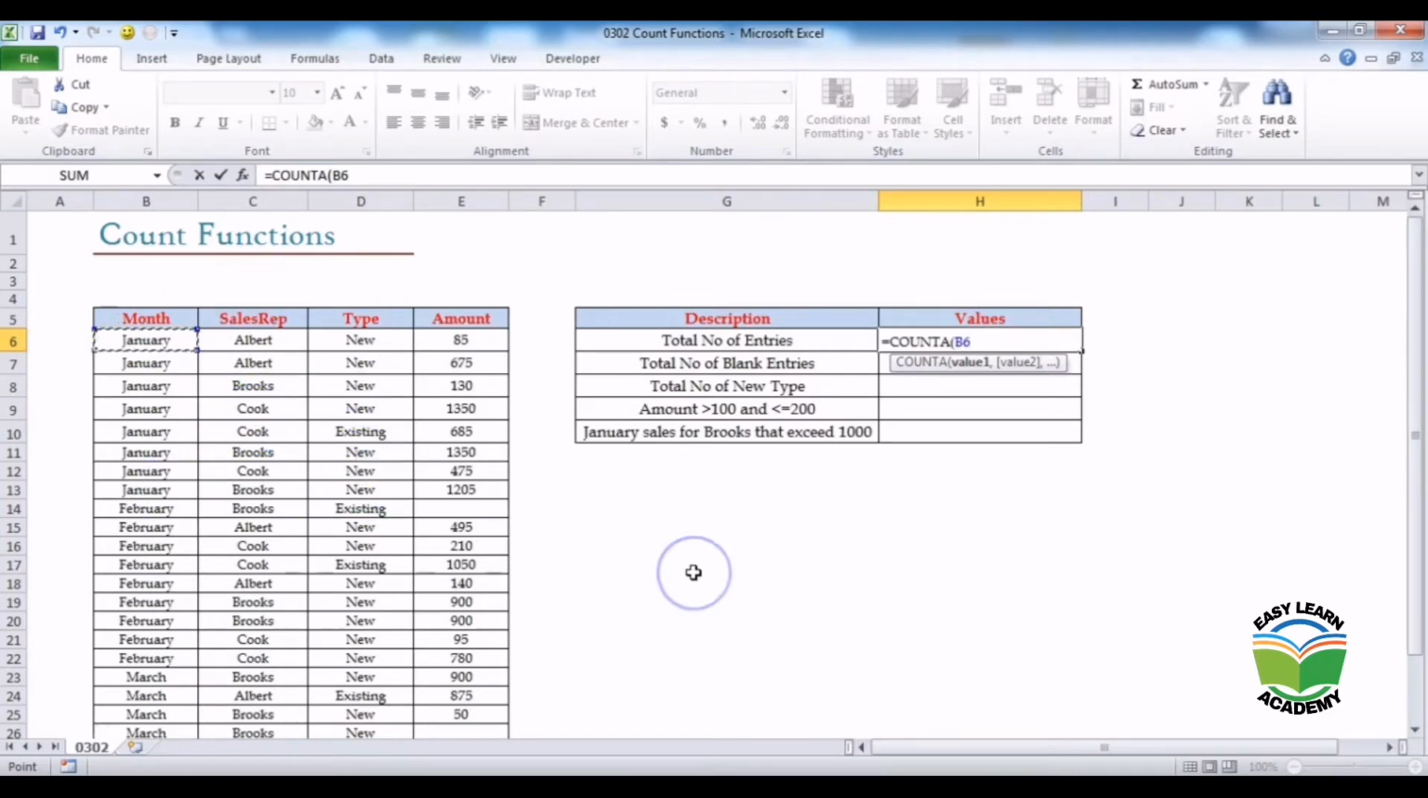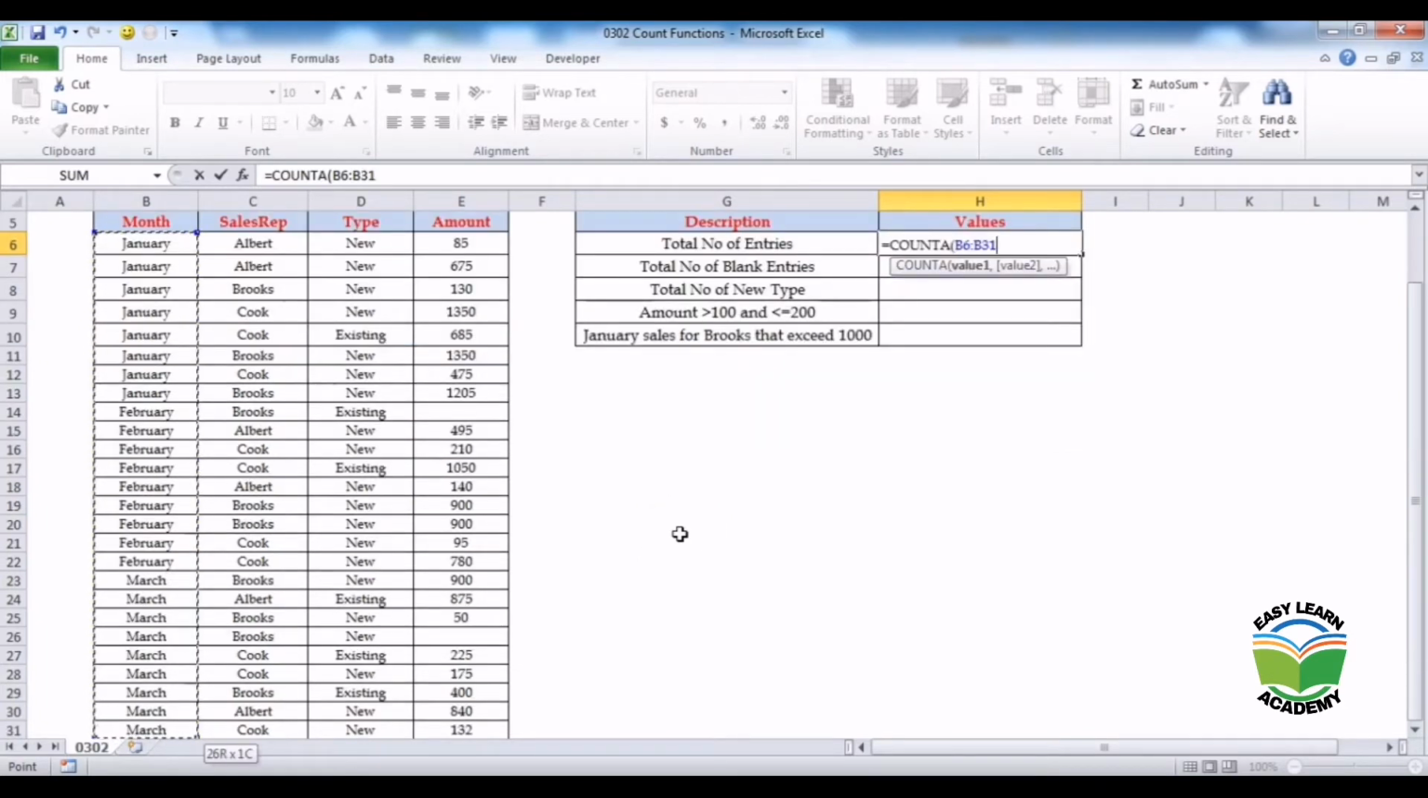That's my wish. So I'll click on this. I'll press Ctrl Shift down arrow to select till the end. I'll close the bracket and press enter. There we go. We have 26, which is a correct answer. The next one is we need to count the total number of blank entries in this complete database. You can see that these are the 2 blank entries in total. We need to count it.